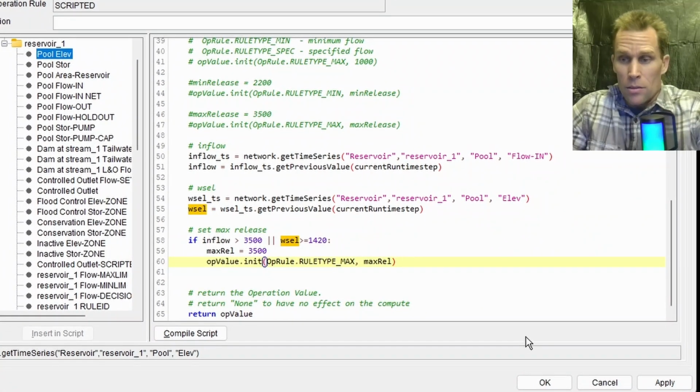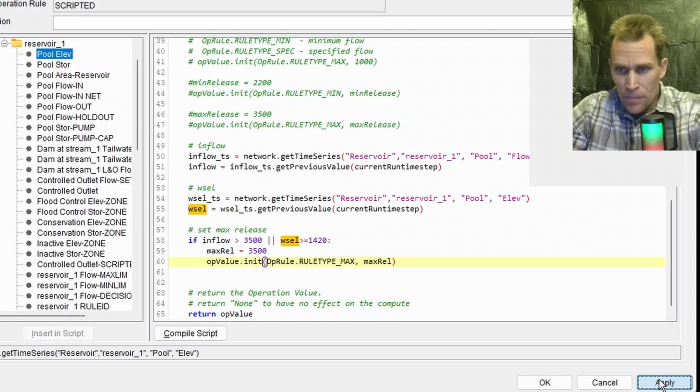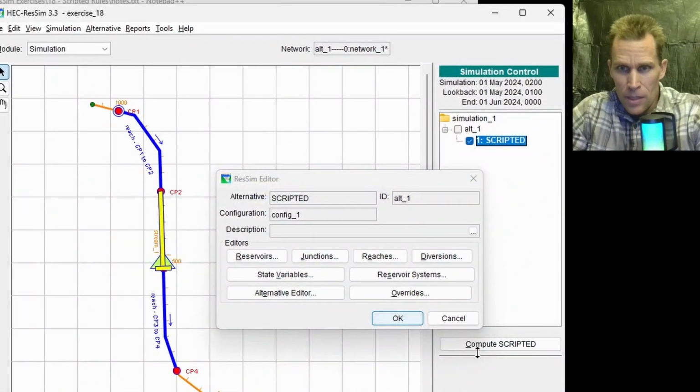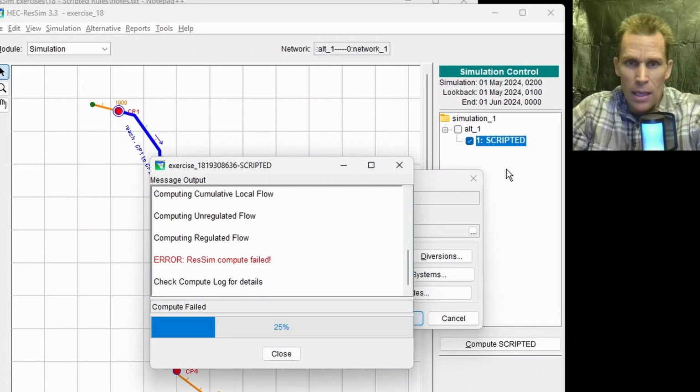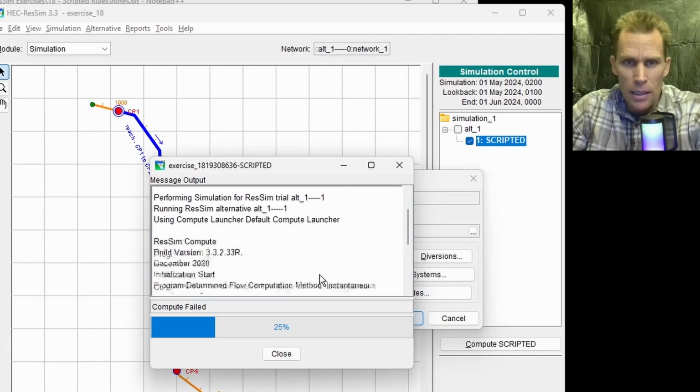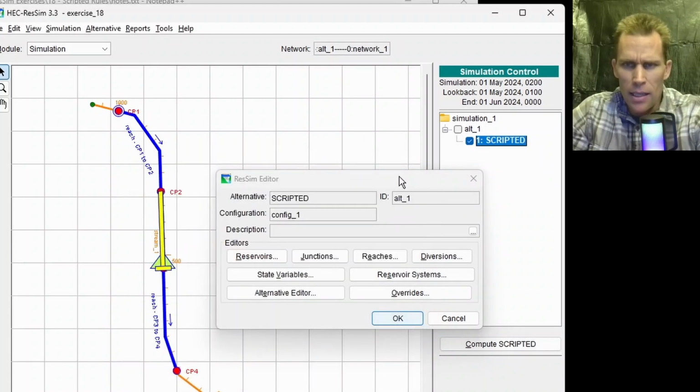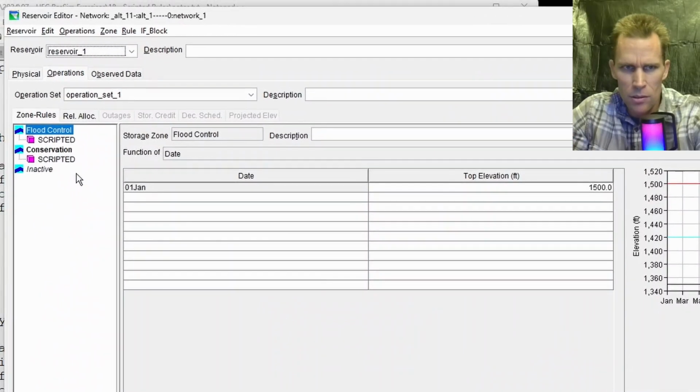Okay. So we'll go ahead and click apply and then okay. So I'm going to go ahead and compute that, and we'll see what happens. And I have an error. Hold on a second. I think I had a syntax error. One second. I'm going to go back to the reservoir's script.